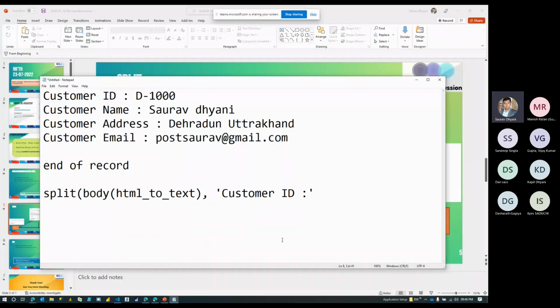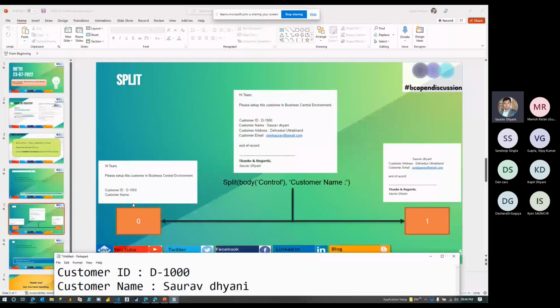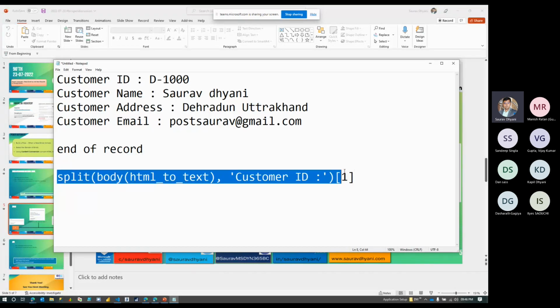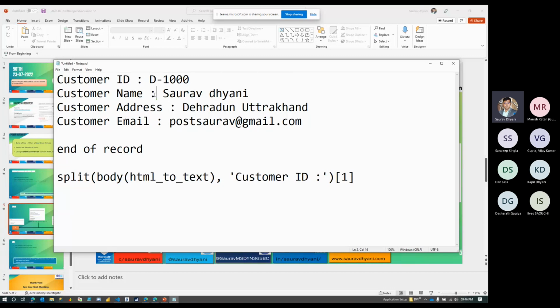Whatever comes out of the result goes into an array, as we were talking about earlier, which are these two arrays, array 0 and array 1. Array 0 will give me this if I go till customer ID, whereas array 1 will give me the value. So I'll pick array 1 out of it. Then whatever the result of this split, I again have to split it, but this time I'll be looking for the customer name. If it is confusing, stop me there.